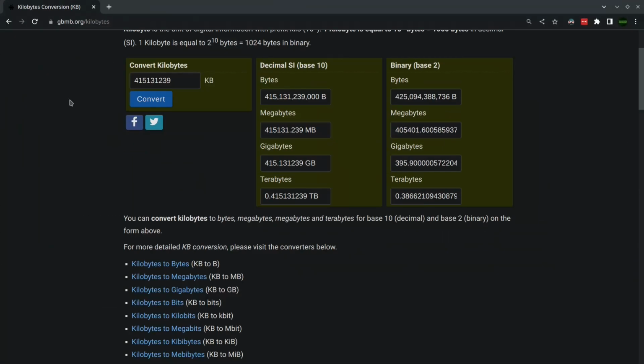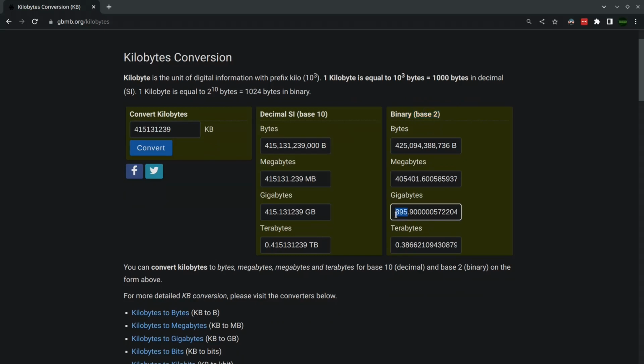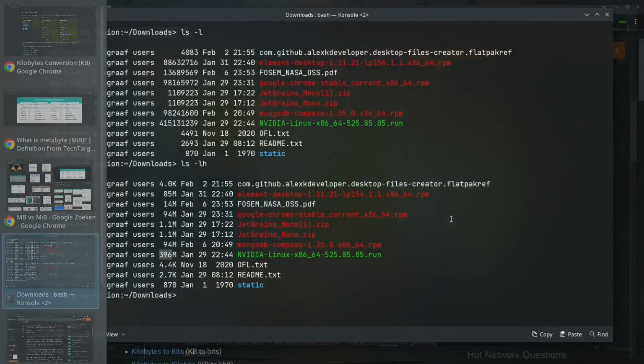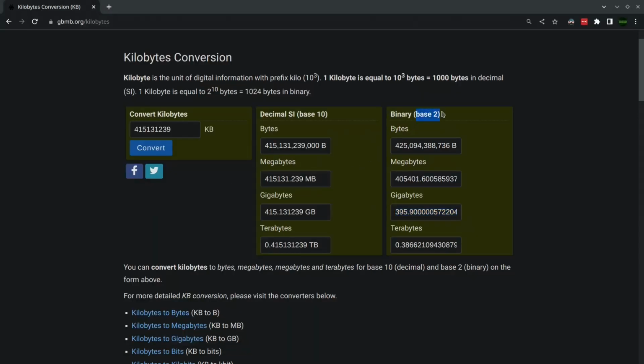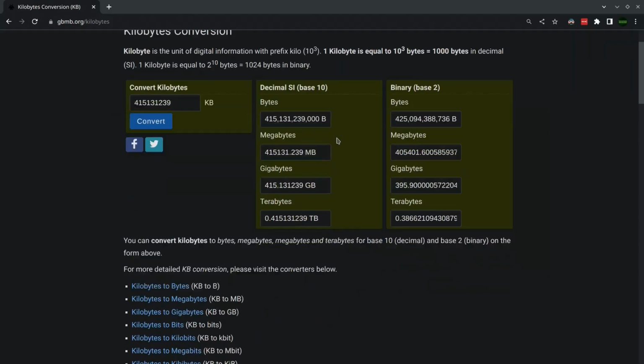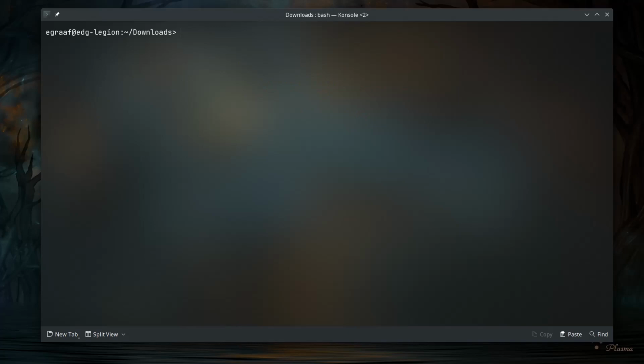So we have this table here, and I put the 415 and so on in here to convert. See here, this is base 10, and this is base 2. The base 10 is the gigabytes, and this is the gibibytes, right? So you see 395.9, and if you go back here, it's 396. So ls -l puts out base 10, and ls -lh puts out base 2. So the decimal, and this is the binary base. Yeah, I just wanted to give you that real quick as reference information. That's it.